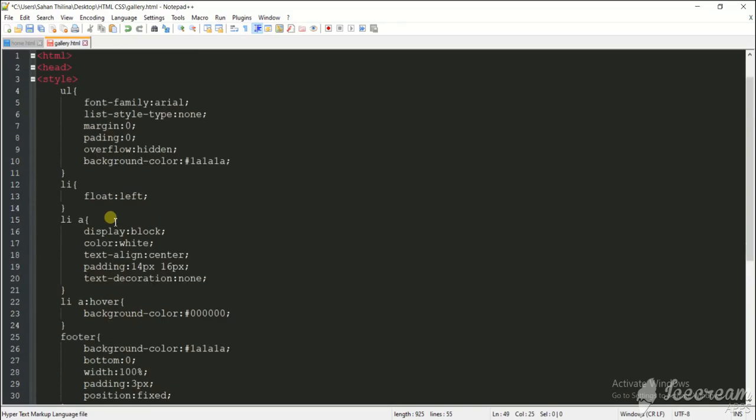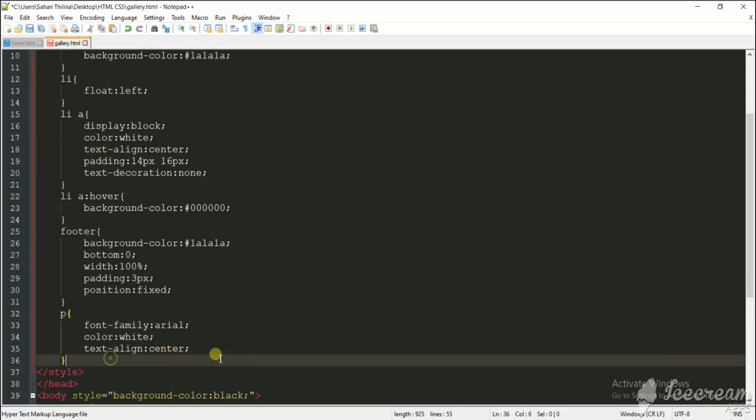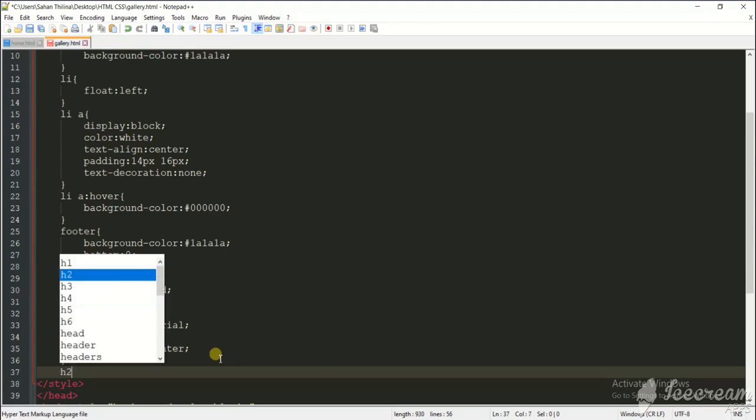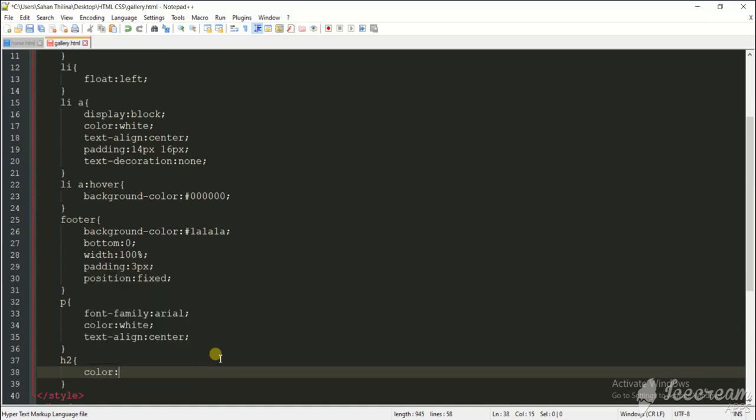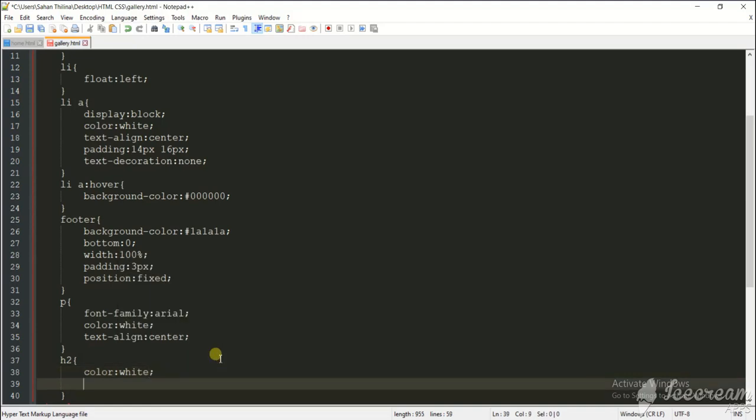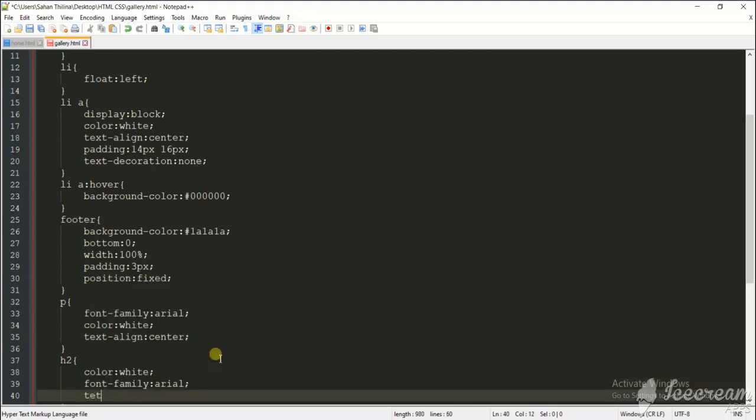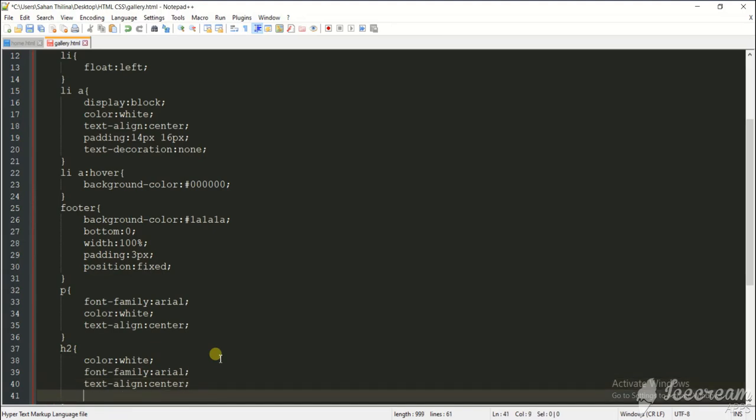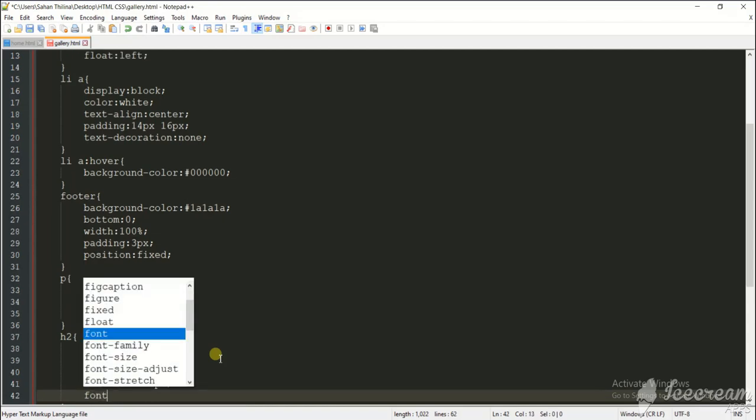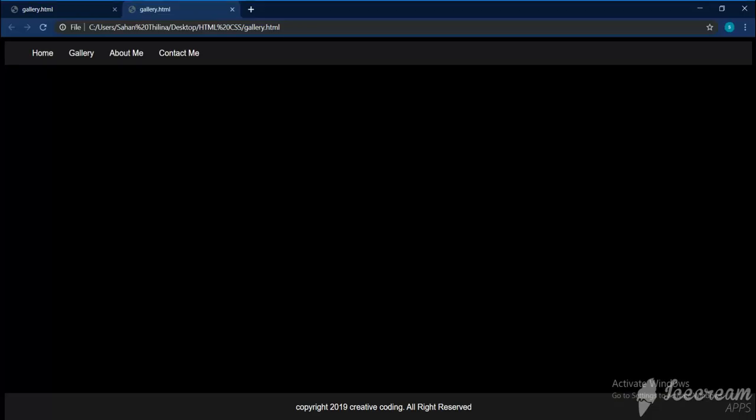Next, I will add CSS styles within the head section. Here I will set the color to white, the font to Arial, text align as center, font size as 20pt, and finally font weight as lighter in the heading 2. So it is like this.